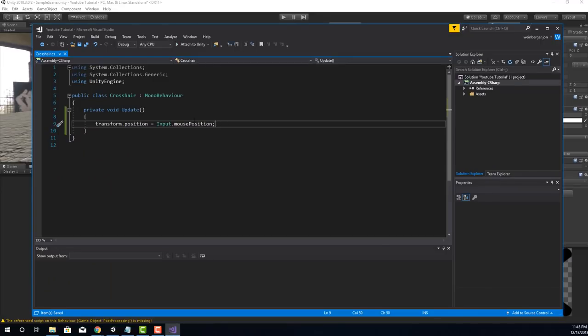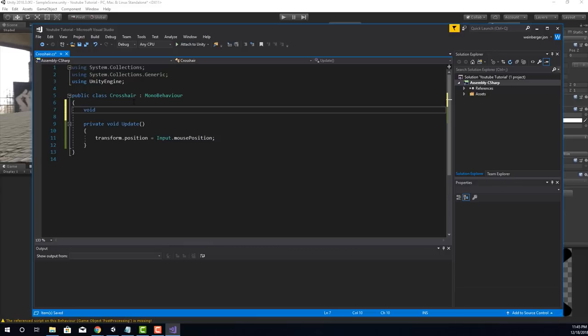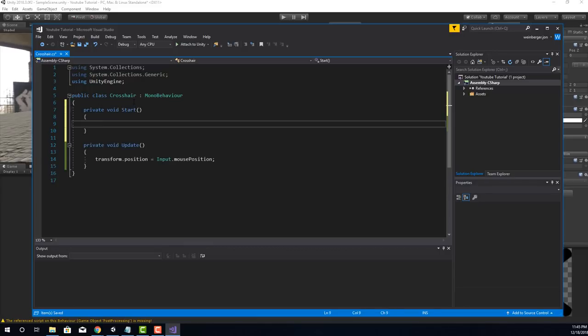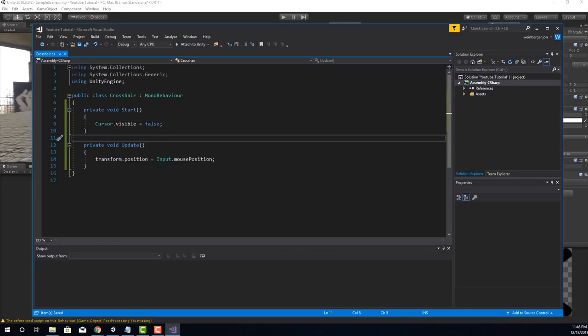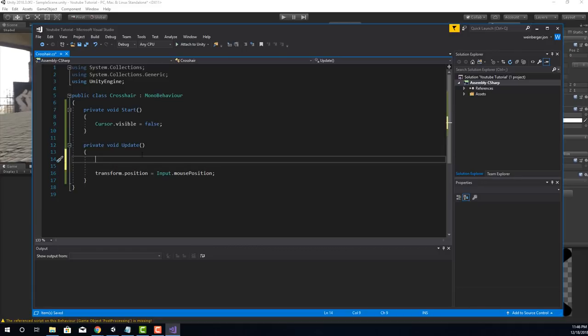To do that, we'll go back into Visual Studio, and we're going to create a void Start to initialize this behavior. In void Start, we need to basically just access the cursor, which we can do using the Cursor keyword. From there, there's a visible property, which we can simply set to false. The logic that we need to now create, however, is that if I hit the escape key, I need to make sure that my cursor becomes visible again.